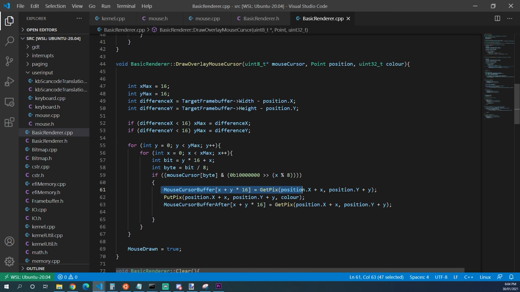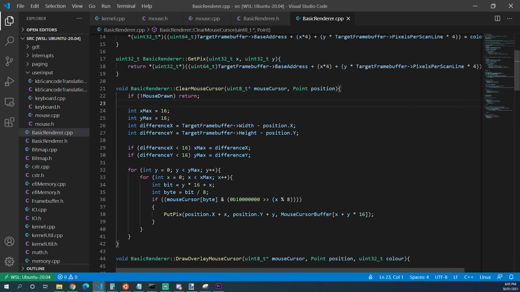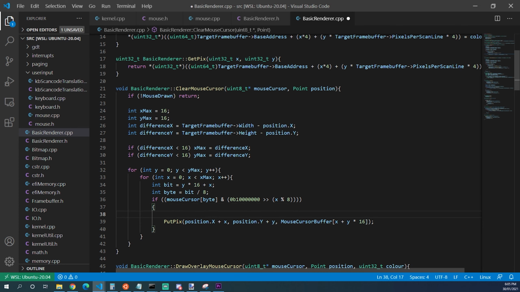Alright, so we just copied this mouse cursor buffer setting function, pasted it again and changed it to after, making sure we put it after the putPix call. Now, inside the clear mouse cursor function, we can put in a check to see if the pixel is the same as when it was before when we first drew the cursor to the screen.